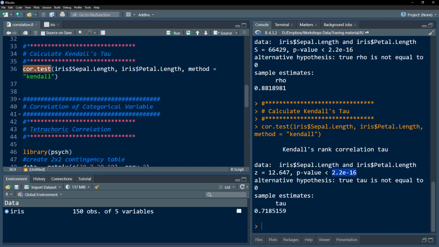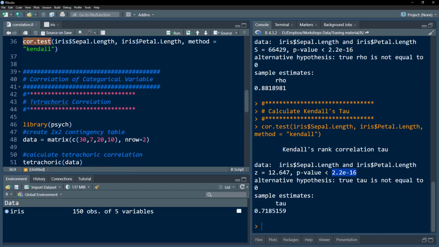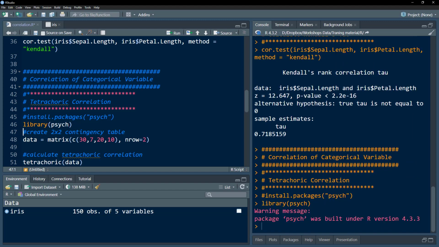So let's move to correlation of categorical variables, where we are going to use the tetrachoric correlation, and for that we are going to load the psych library. Now I have already installed this library, but if you haven't installed it, then you would install it using install.packages and specify the name of the library that you are going to load. Press Ctrl Enter and it would be installed, but I have already installed it, so I am just going to comment this out. So let's load this library.